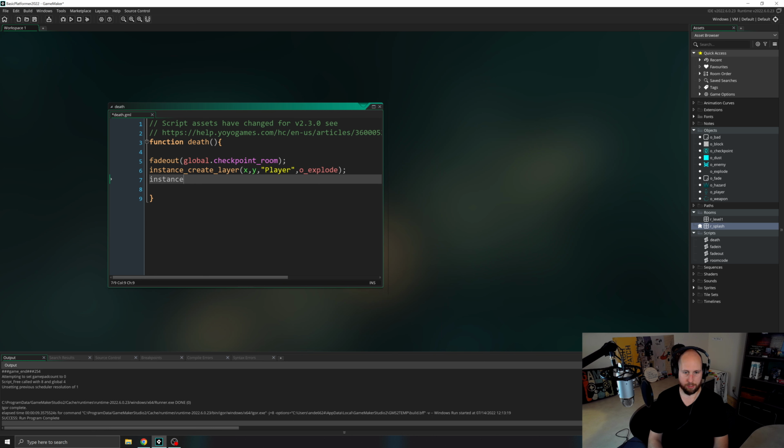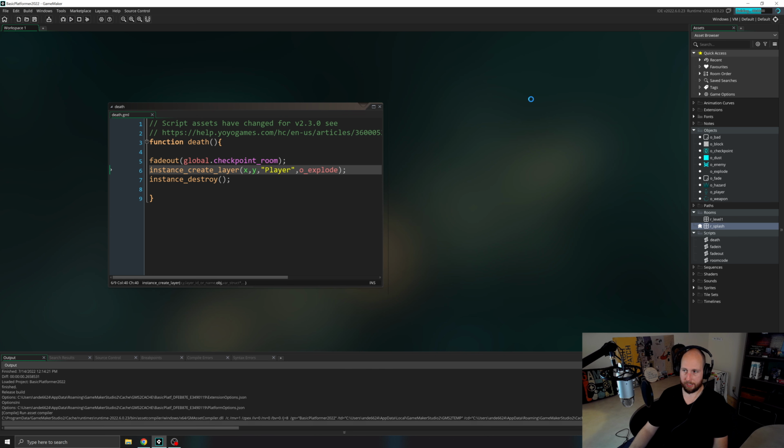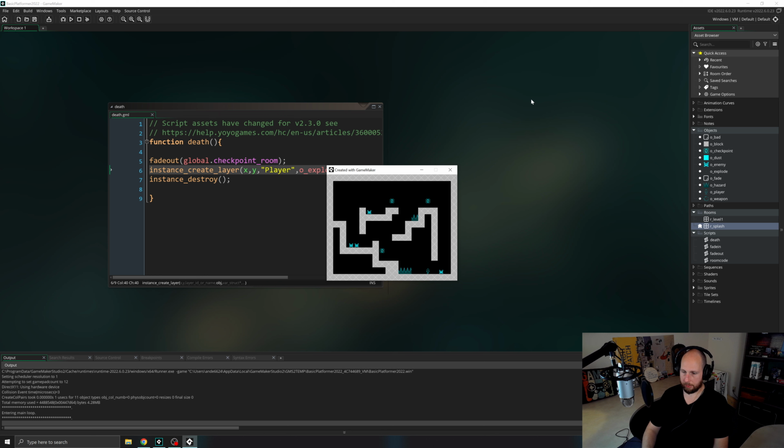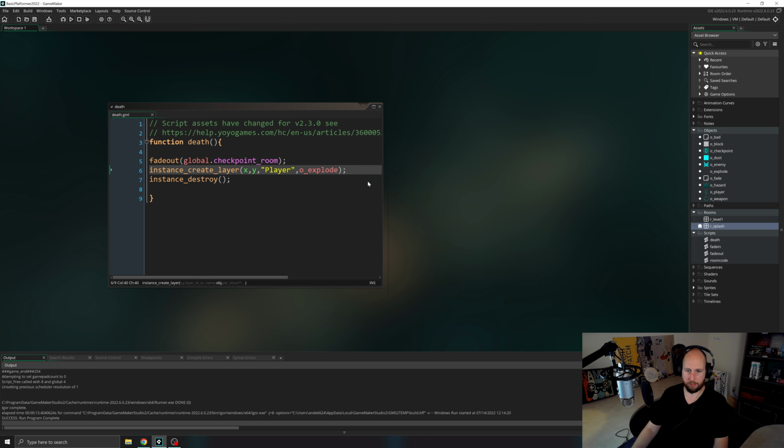and then instance destroy. So remember, our player object is the one who calls for the death script. So putting instance destroy here will destroy our player object. It's going to be replaced by this explosion object. So right now, if you recall, we already have the o_explosion object for our enemies when they get a weapon used against them. And now when we die, we get replaced by that same little explosion. So we're not controlling the game still after we touch something. And we get that lovely fade in and fade out.